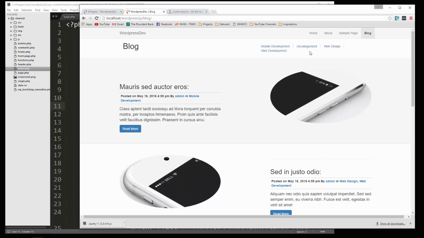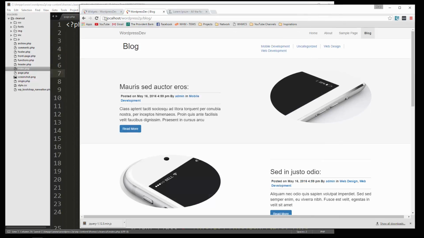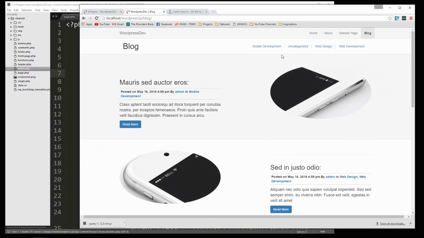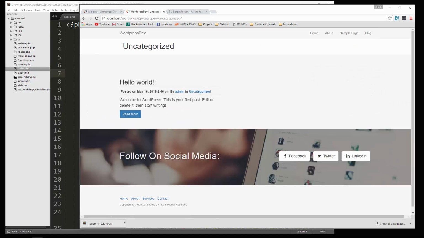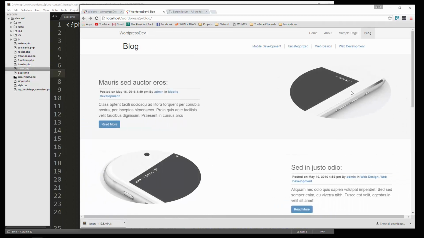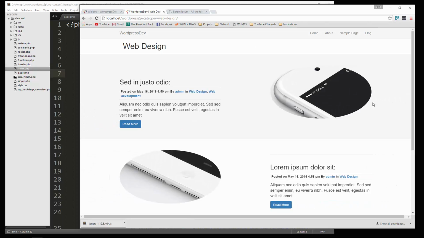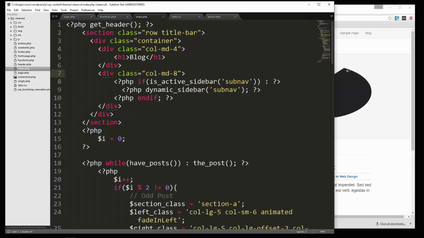Now, the reason it's bunched up like this is because there's not enough room over here. So let's actually change this one to a 4-column and this one to an 8-column. There we go. So now we can actually navigate categories. Now when we actually visit a category page, this is actually an archive, so we have to add that same thing to the archive page.